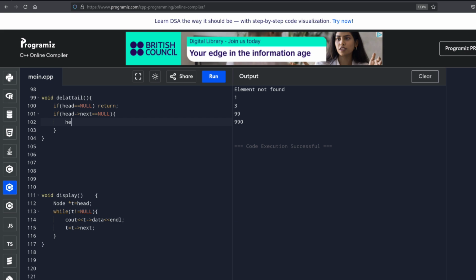You're going to say head is equal to null, and because we have a tail pointer, we also want to set the tail pointer to null. You're going to set head and tail both to null, because you deleted them. Then you want to return. So this is just two or three things you have to do. Then we can actually start writing the usual algorithm for deleting the tail node.